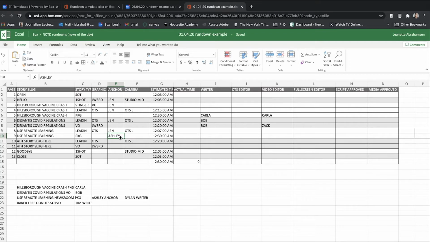But in a newsroom package, keep in mind the anchor who's anchoring that newsroom package isn't necessarily writing it. And so in this case, let's pretend that Dylan had actually pitched the story in the morning. Dylan pitched USF remote learning as maybe a SOTVO or a VO that morning, and perhaps the producer's like, you know what, I want this to be my newsroom package. Dylan would still write it. And the only difference is that we would write it as a package, and it could be just as short.